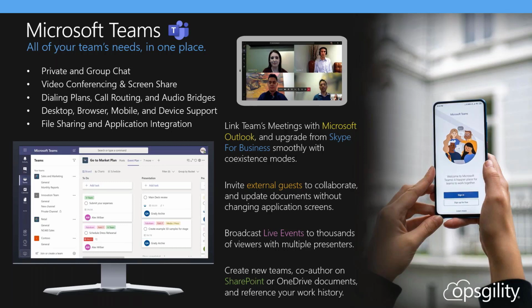That's the easiest way to get up and running and connect with your peers or with other people. But you can also add additional dialing plans and call routing and audio bridges and audio conference lines that enable people to call in from phones without having to connect to Microsoft Teams or having an Office 365 account. So you really gain a whole bunch of different avenues to collaborate, talk, and speak and work with people.